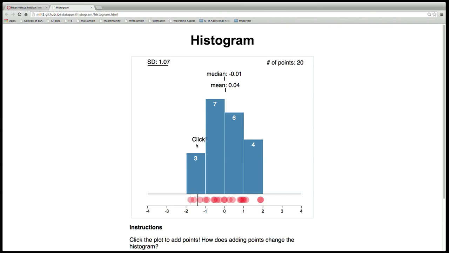Today we're going to be looking at mean and median and displaying it with this histogram. So this is the applet that we'll be using for this Prelab, and when you open it there will be some sort of histogram that opens generated by some data. The data, as you can see, is visualized here by these red dots.